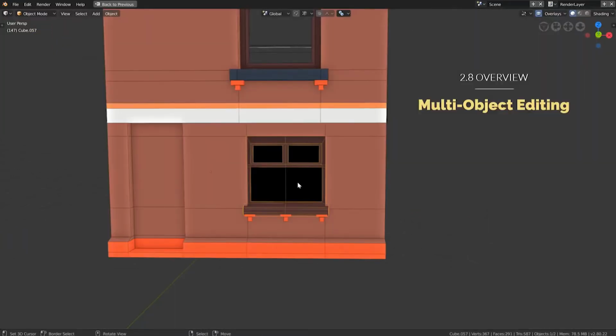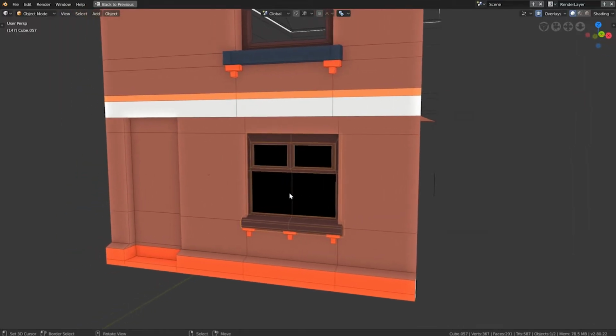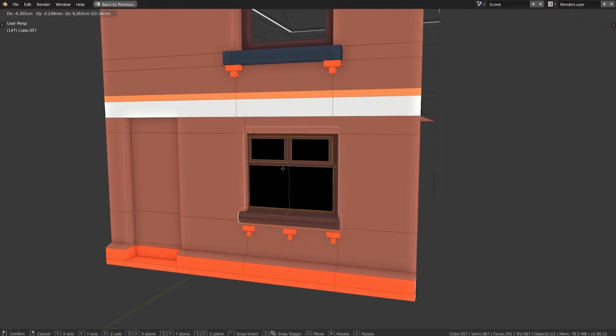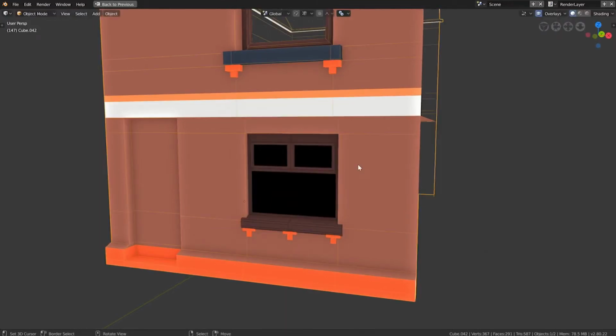Something very cool that we've got in Blender now is the multi-object editing, and this is something I'd find myself doing quite a lot back in Maya, back in the old days. Say you had a separate object for the window like this, which is just sat in another object acting as the main building, and we realized the windows need to be a bit higher.